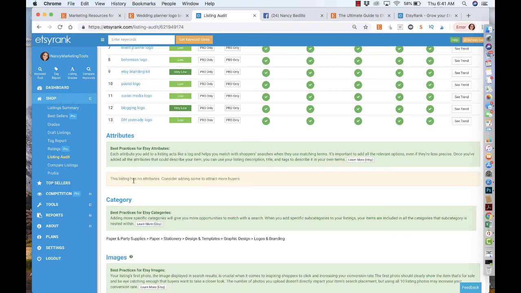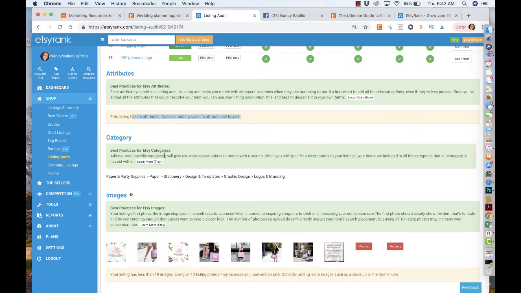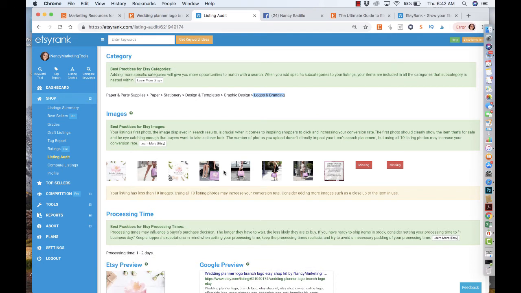Do you have an attribute? I don't. The reason I didn't choose an attribute is because the attributes they have really don't go with my listing. You don't have to do everything to the T that they recommend. Just do the basic, the principal stuff. If no attribute goes with what you're selling, you don't necessarily have to put it. Did I pick a category? Yes, I did, and it's the right category: logos and branding, so check. Did I use a lot of photos? I did. Did I use all 10? No, I used 8. But to be honest, 8 is pretty good in my opinion.